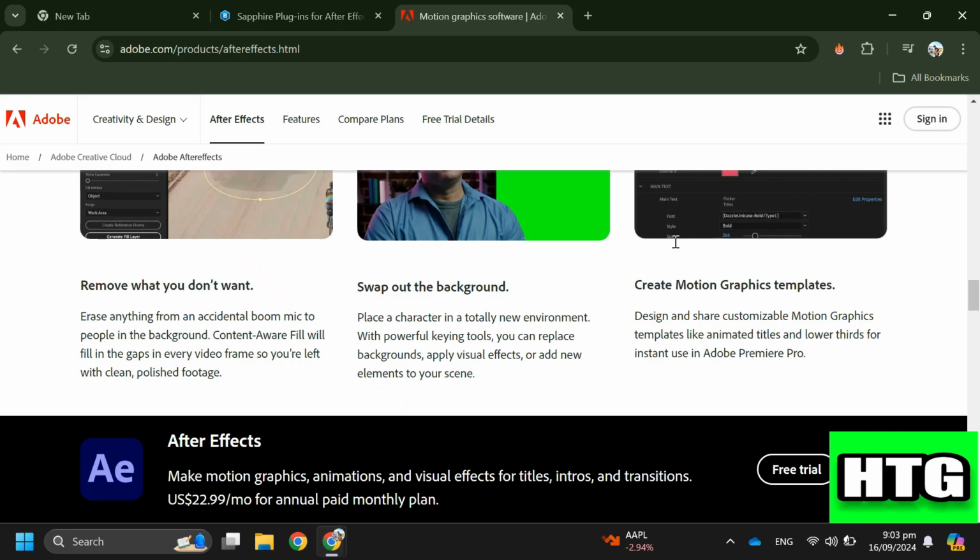So that's how you can add Sapphire plugin in After Effects. That's all for this video.